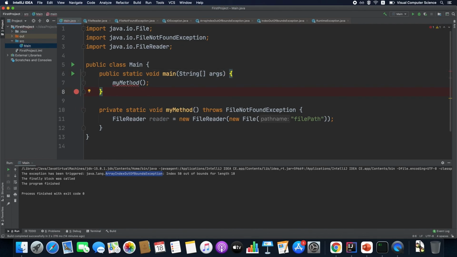So the compiler is not letting us compile the code because we don't handle the exception. So basically this propagates the exception up until it gets handled, right? That's the whole idea. Alright, so that was a basic introduction in Java exception handling.